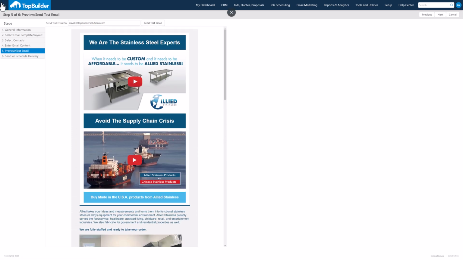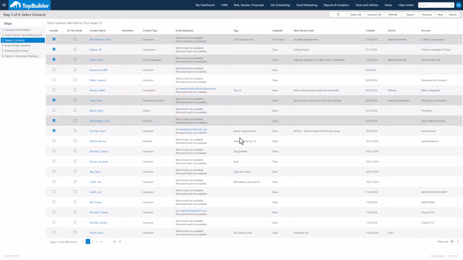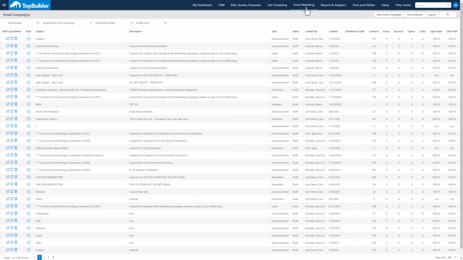email campaign. Now, of course, you'll also be able to track in the email marketing module all your open rates, click rates, bounce rates, even opt-outs, unsubscribes, all of those things are being tracked within TopBuilder.